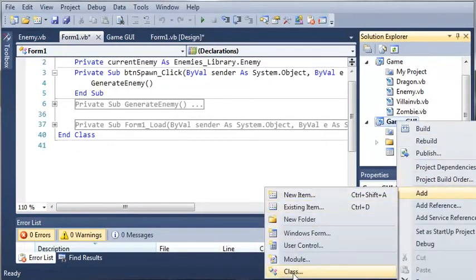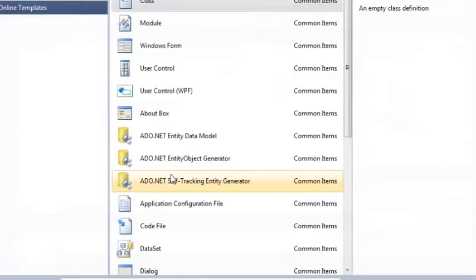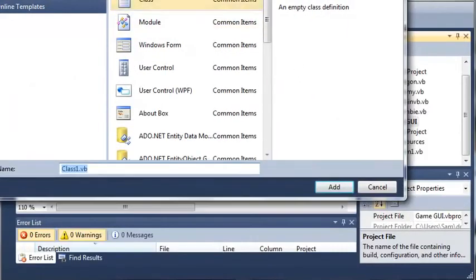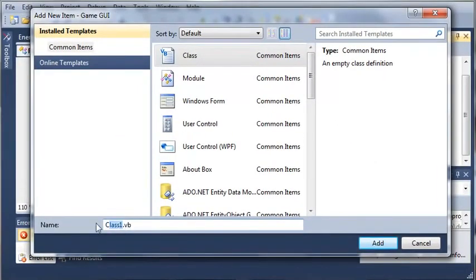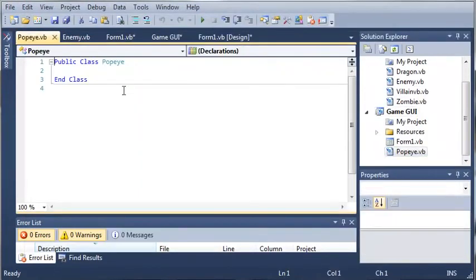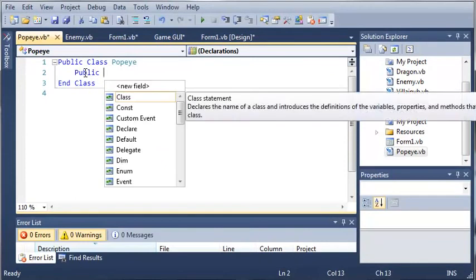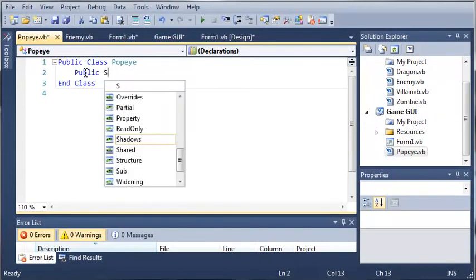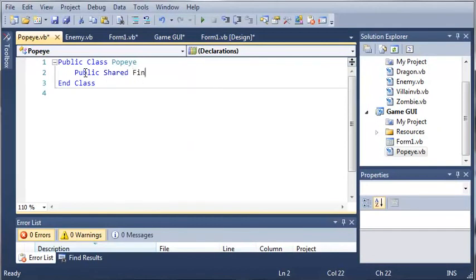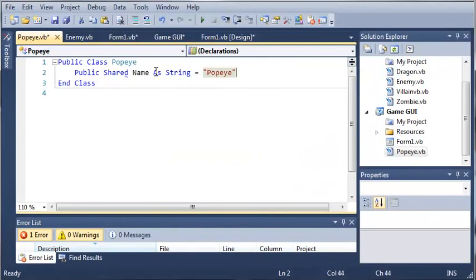We'll right click and we will add a class. Now I'll make this a little bit smaller, and we will call the class Popeye. We'll go ahead and add it. So here's our class Popeye. Now let's go ahead and make some variables. So we'll do public shared, and we'll go ahead and call it name as string, and we will set it equal to Popeye.